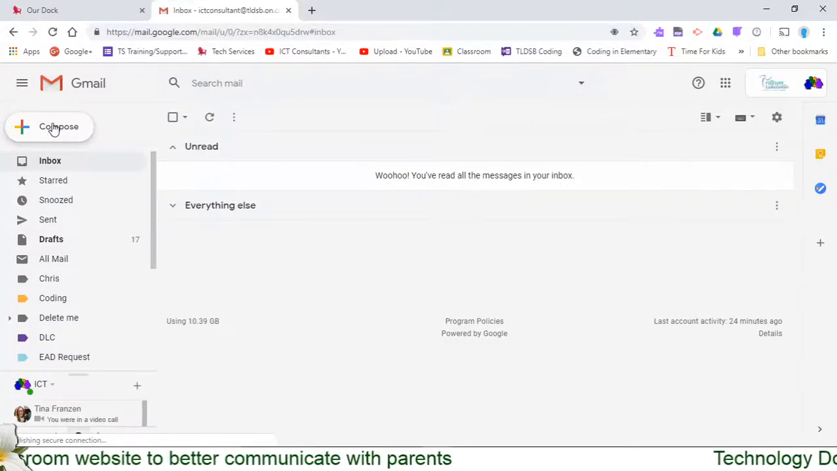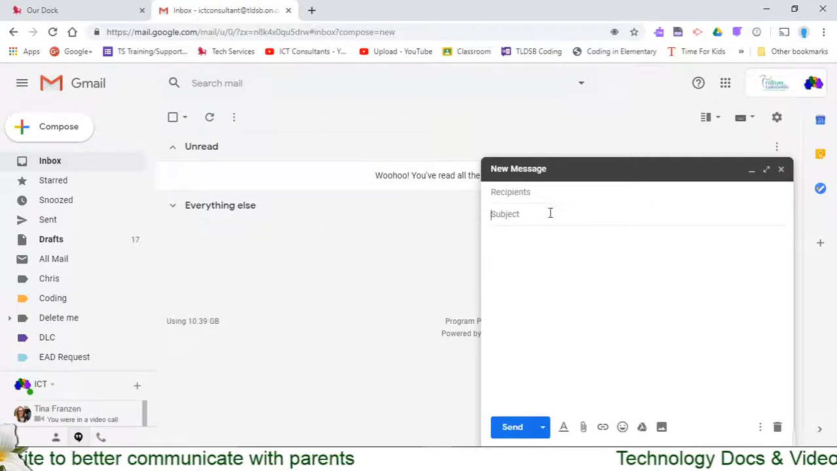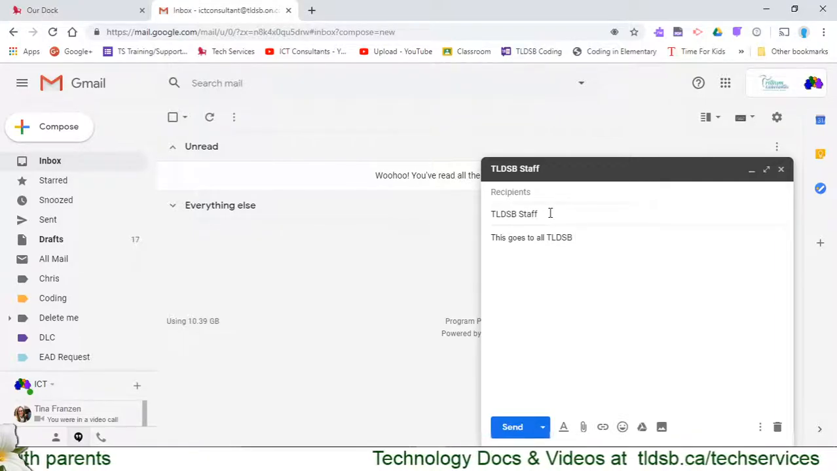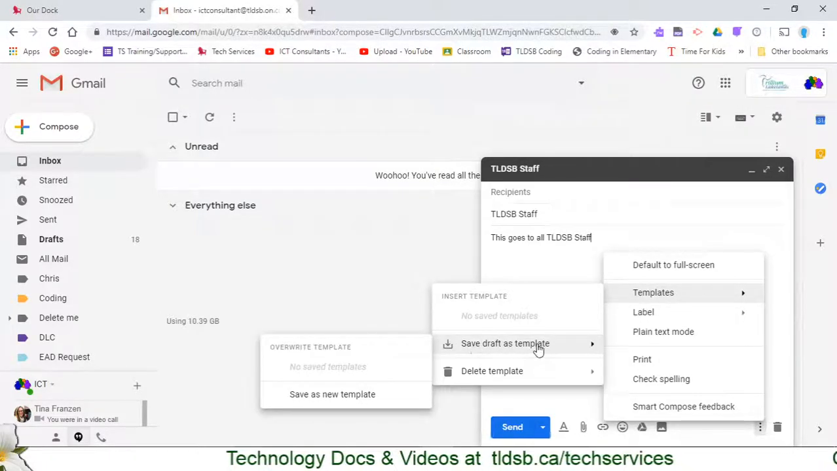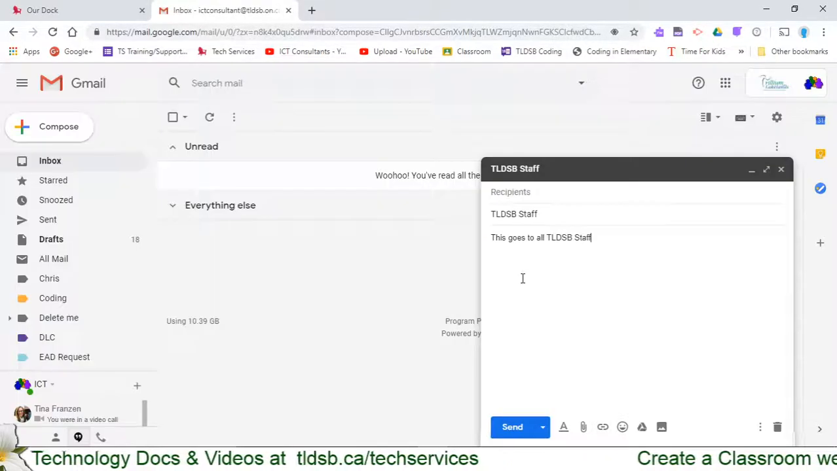Let's create the message. I'm going to compose, and I don't need a "to" yet. I'm going to give it a subject. This one is going to be for my, let's see, for TLDSB. This goes to all TLDSB staff. And I come down to the dots, and here I should find templates because I've, of course, turned that on. I'm going to save this as a template and choose Save. It grabs your subject line and throws it in there as the name of your canned response. If you wanted to change that template name, you can do that. So I'm going to say Save, leave it the way it is.